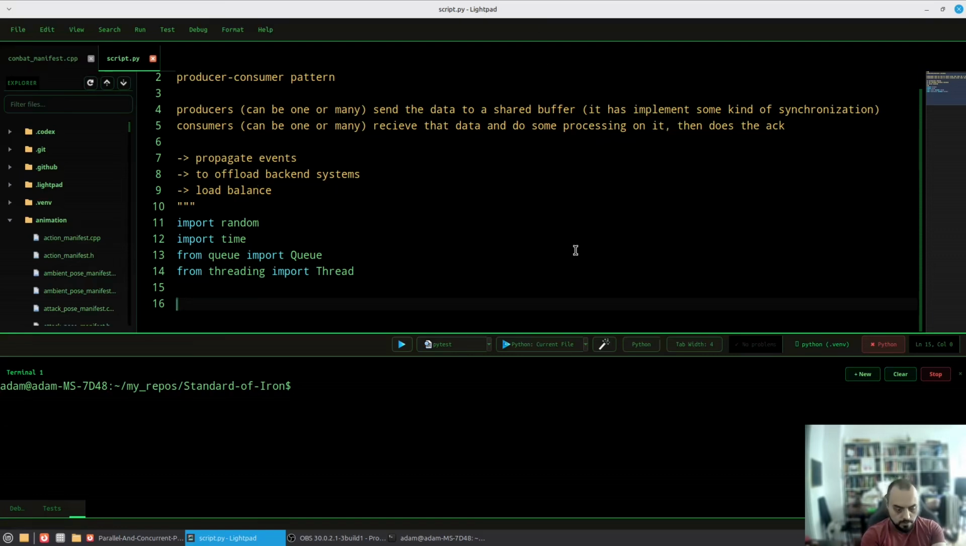So now let me create 2 functions. One of them will simulate the work of a producer, and the other one the work of the consumer. So producer, say producer task, will receive producer ID and the buffer.